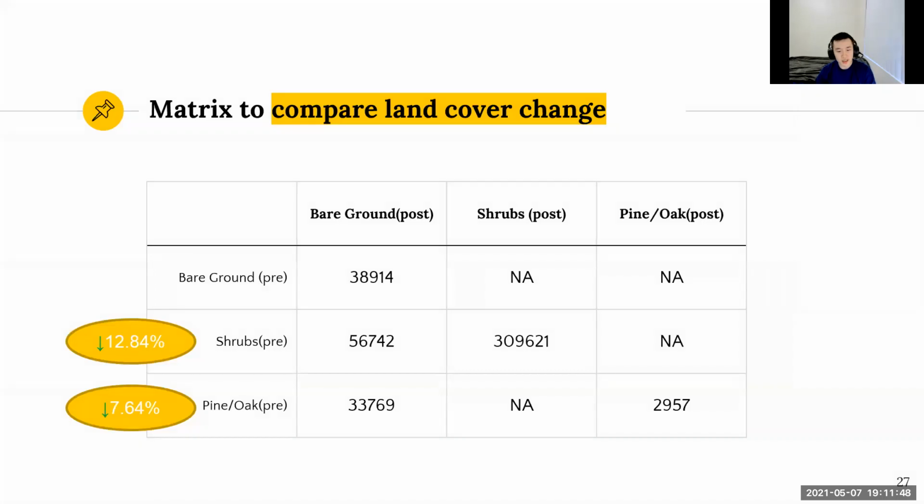The table shows land cover change before and after the Bighorn fire. Most of the shrubs remain unchanged. Those that changed mainly turned into bare ground. Pine and oak categories are largely converted into bare ground. In the table, there is no value shown on change that represents bare ground to any vegetation.